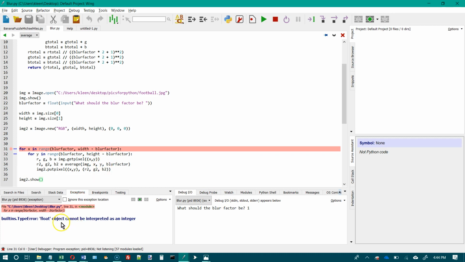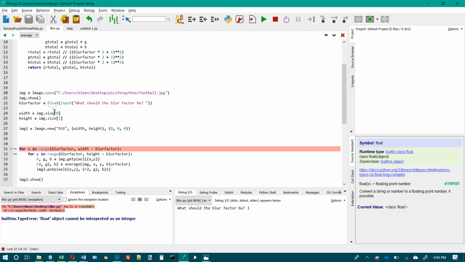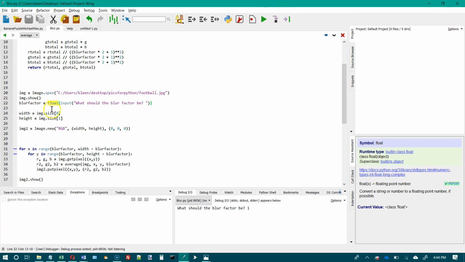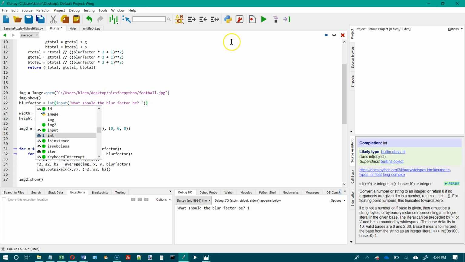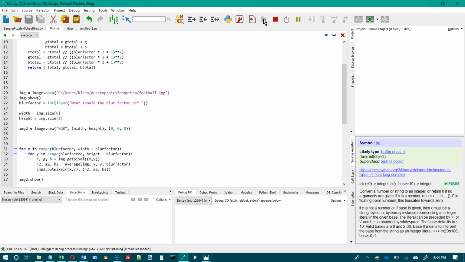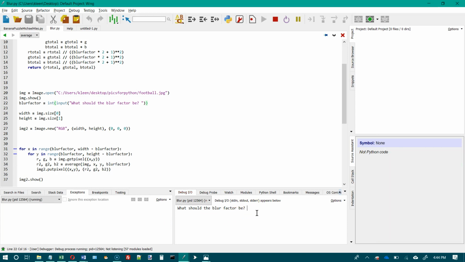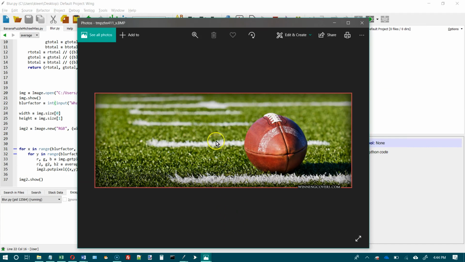And, okay, so float object cannot be interpreted as an integer. And what am I doing? I input blur factor as a float because last time we did it as a float. So let's stop execution, and let's select float there and just convert it to int. And now let's give it another shot. So let's go ahead and check out our picture here. And then the blur factor is going to be 1. And we'll hit enter. And now that's our original picture.